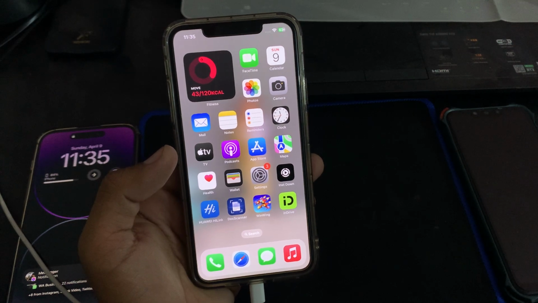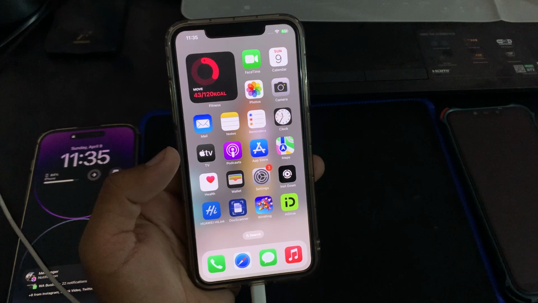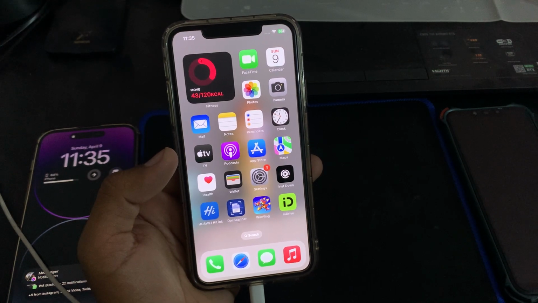So guys, in this video I'm going to show you how to fix iPhone touchscreen issues. So guys, let's get started with this video without wasting any time.